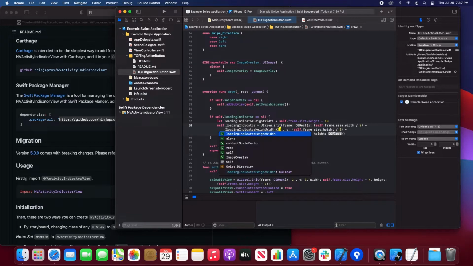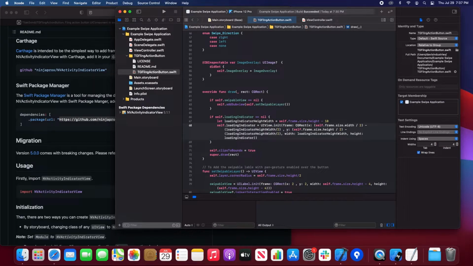And all of this is just a big mess because we're not using auto layout in this simple project. Hopefully you're using auto layout. All right, here's our width. Use our loading indicator height width. All right, so now we have our frame set up.